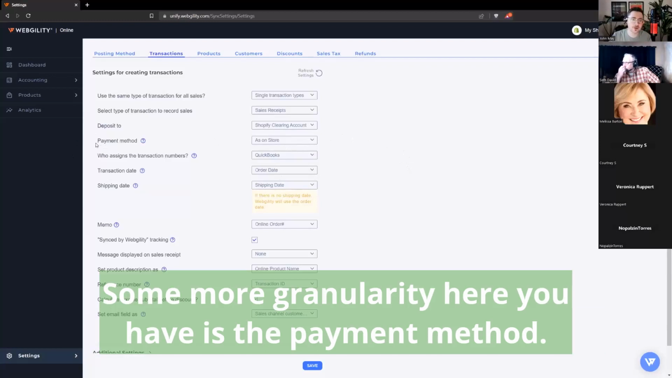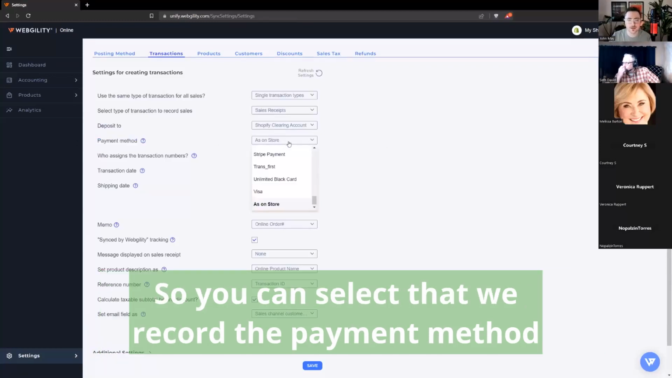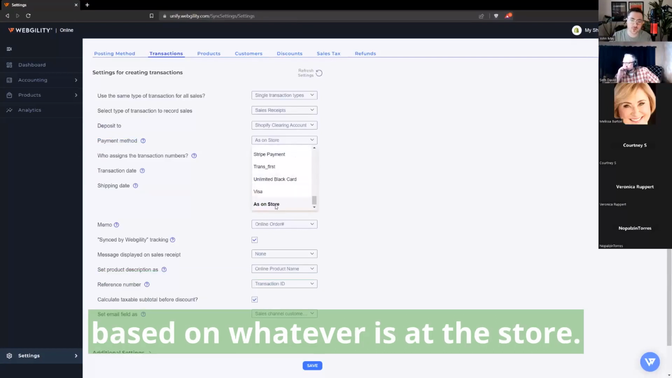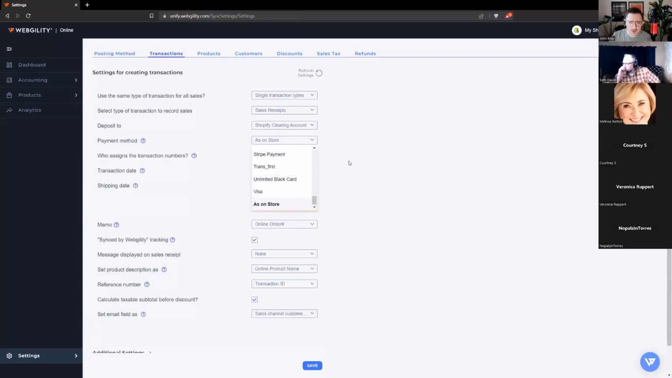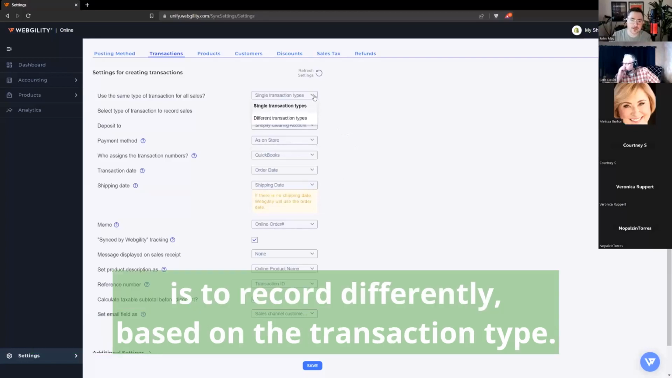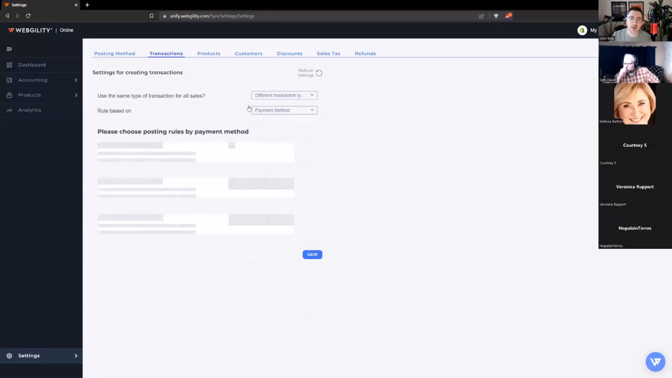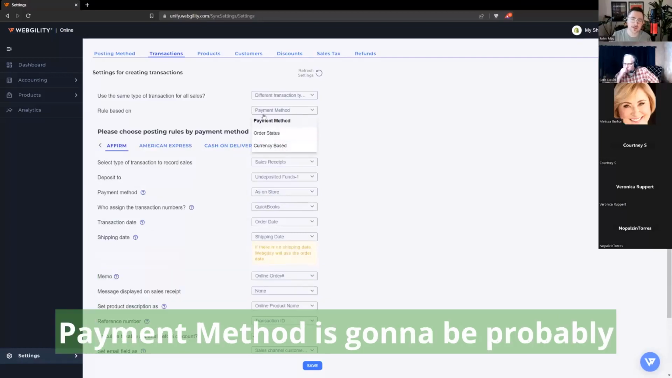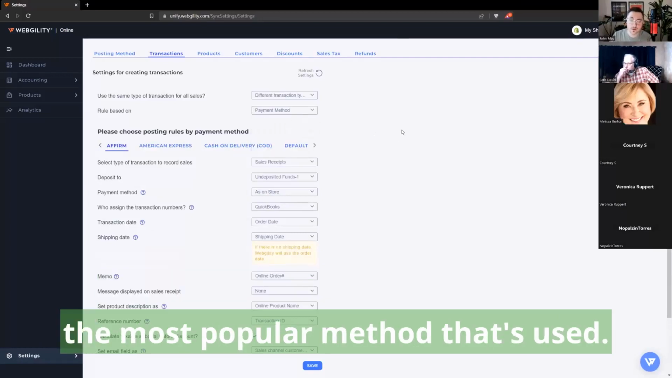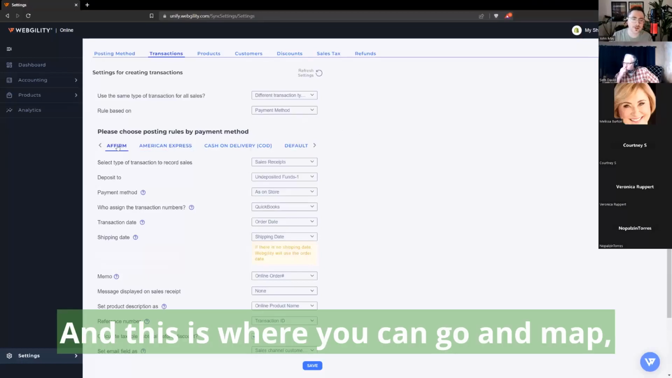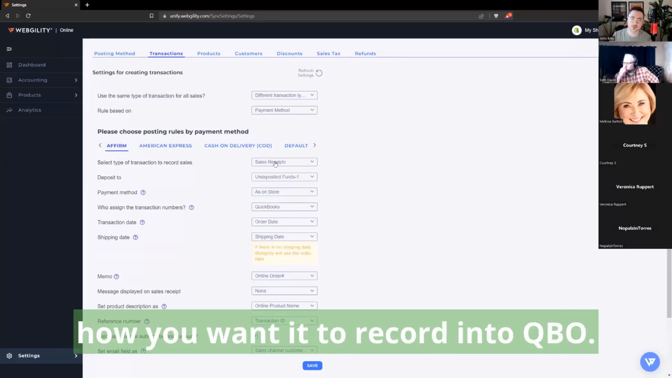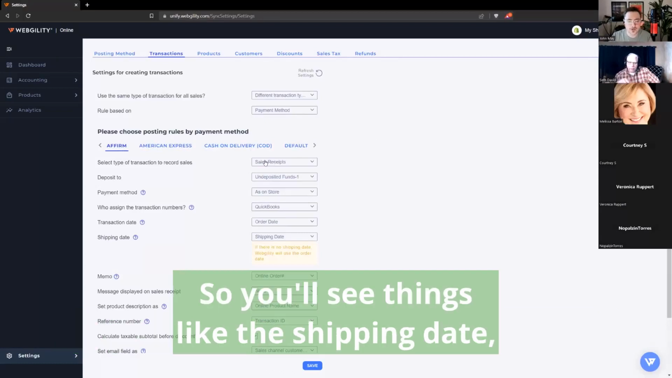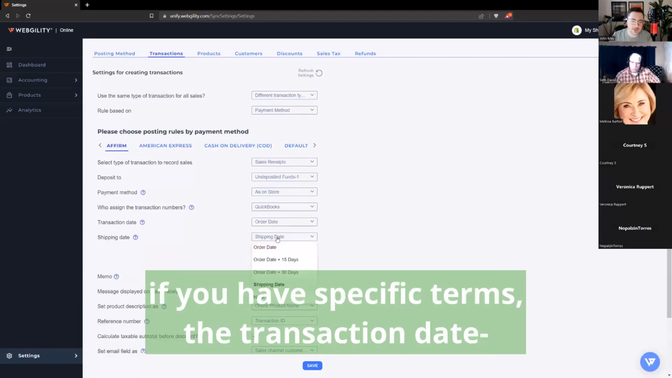Some more granularity you have is the payment method. You can select that we record the payment method based on whatever is at the store. Another option you have is to record differently based on the transaction type. The transaction type can be any of the three: payment method, order status, and currency based. Payment method is probably the most popular method that's used. This is where you can map, based on the payment method, how you want it to record into QBO. So you'll see things like the shipping date, if you have specific terms, the transaction date.